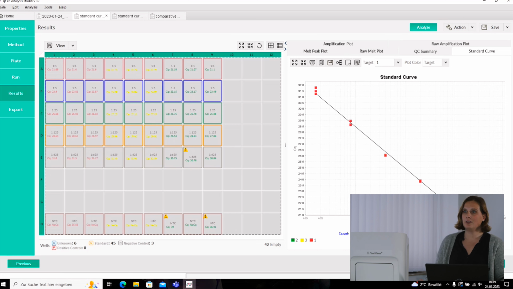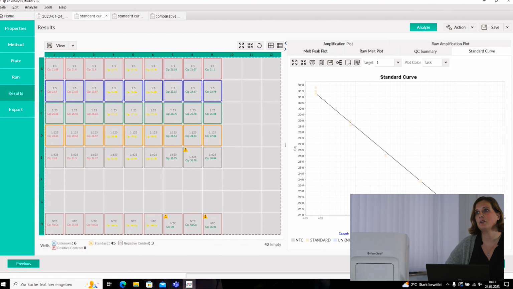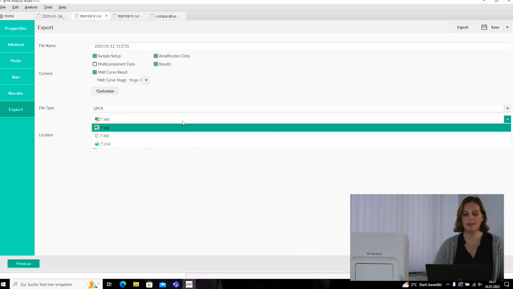The default mode shows red dots as standard samples, while blue are unknown. And you can change the plotted color by selecting a sample, target, or task. After reviewing the results section, click Next in the lower right corner to enter the export section. Here, data can be exported to XLS, CSV, or text files.